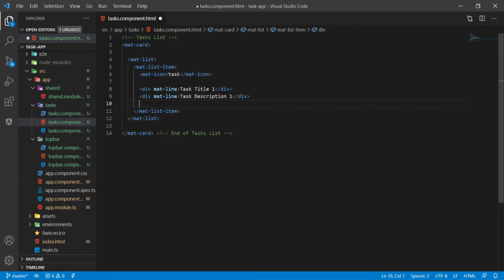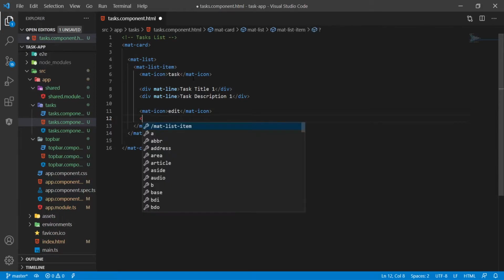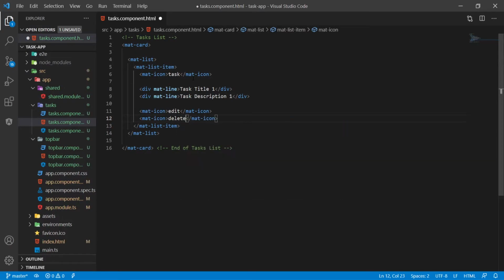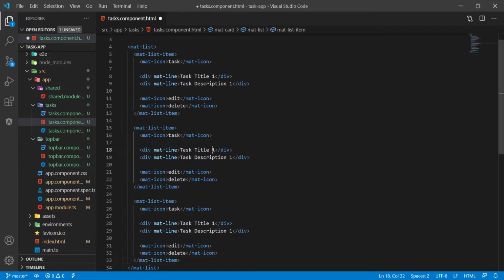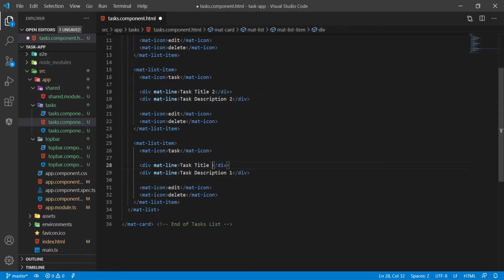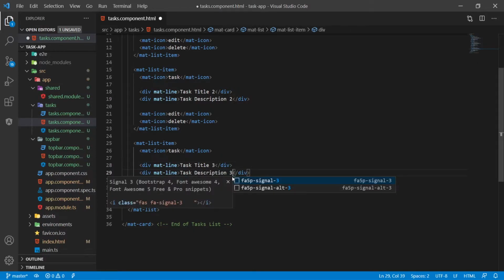And after that I will have two icon buttons. So I will use mat icon here, and the icon itself will be the edit icon. This will serve us to edit our task. And here I will add another mat icon, and this icon will serve us to delete our tasks. So I will add delete here. So I will copy this 2 more times. Let me change to task title 2, task description 2, task title 3, task description 3.